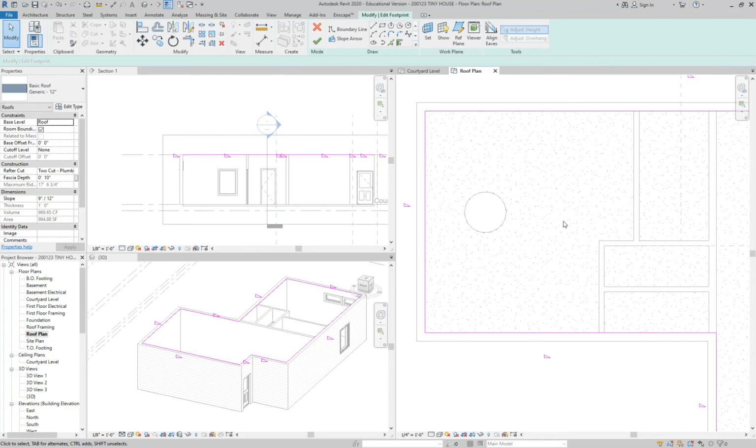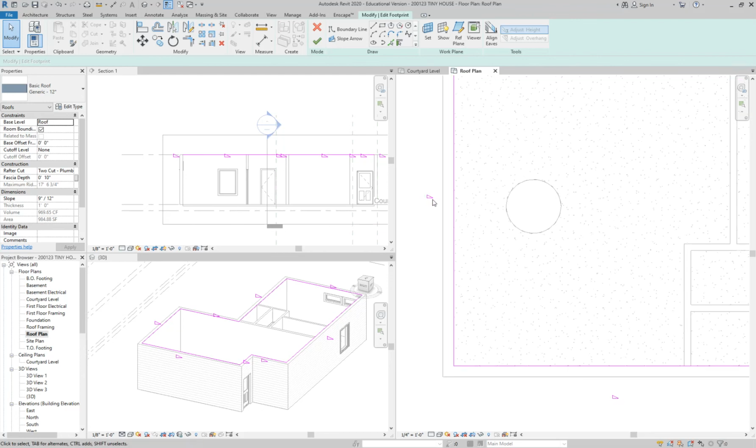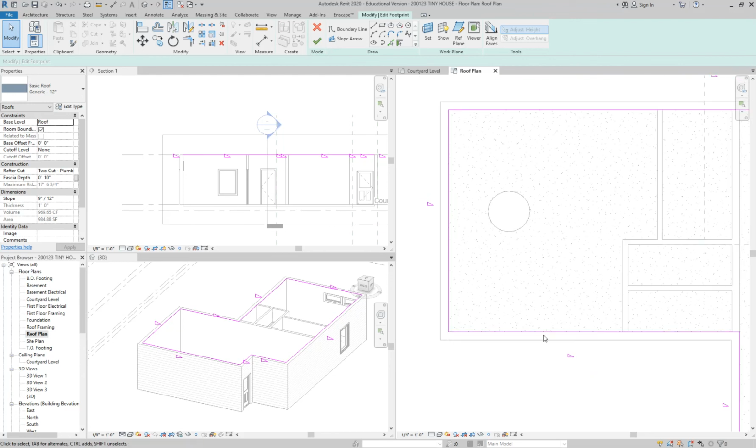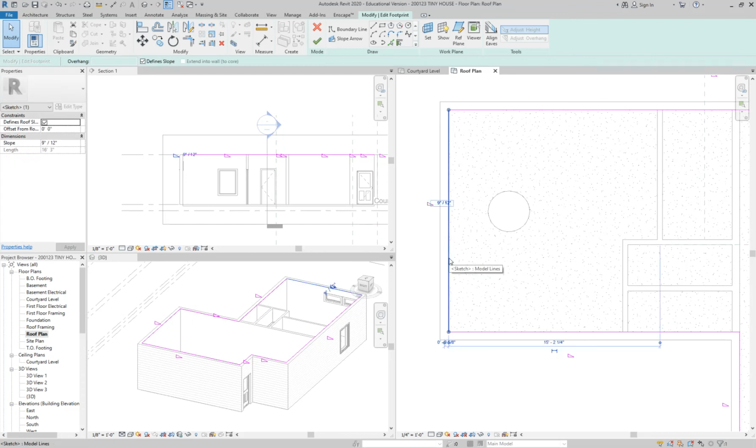Either way. Do you see these little triangles next to every line? Every time you see that, it means that face of the roof is meant to slope. Now, in a flat roof, are any of these supposed to slope? No. So let's click on just one and then look at your properties.